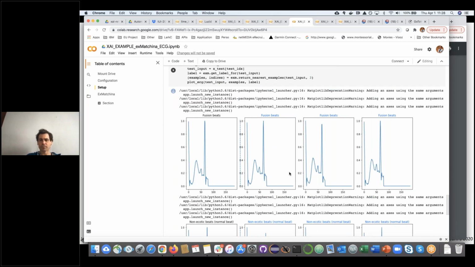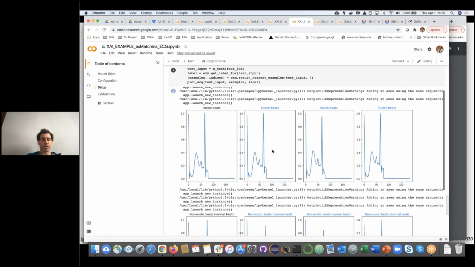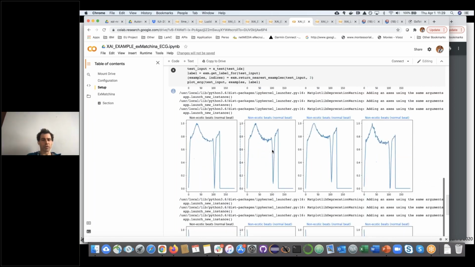And again, this could be useful, not really for explaining why this is a fusion beat, but for seeing what the closest examples in the latent space are. And if you get not good results, if the accuracy is not good, it's very useful because the model won't be able to figure out the closest one, so it won't be able to do a good job in classification. So that's very useful for debugging your work.